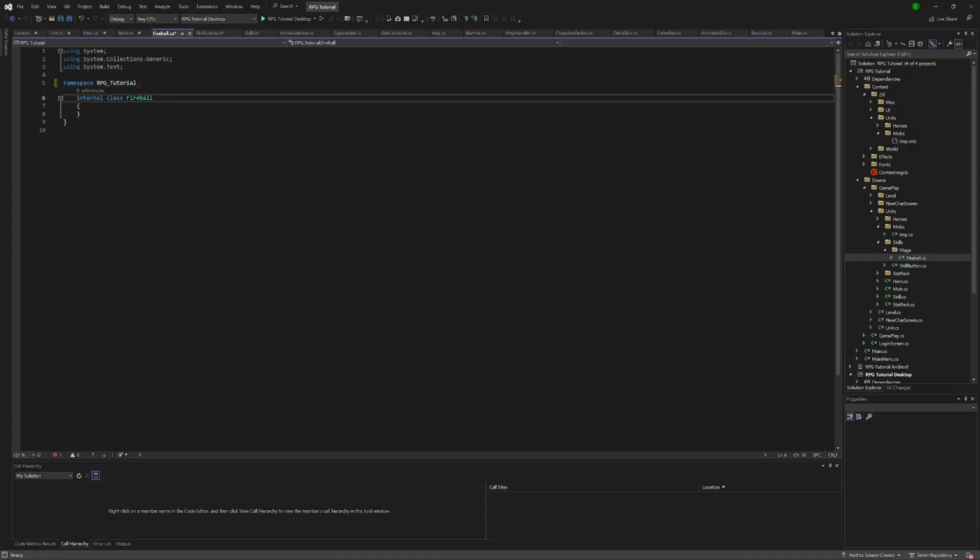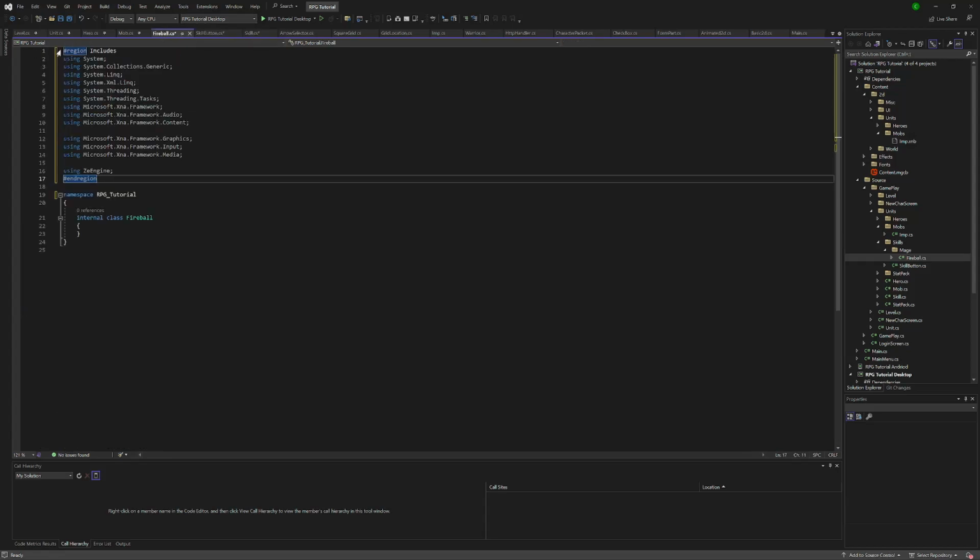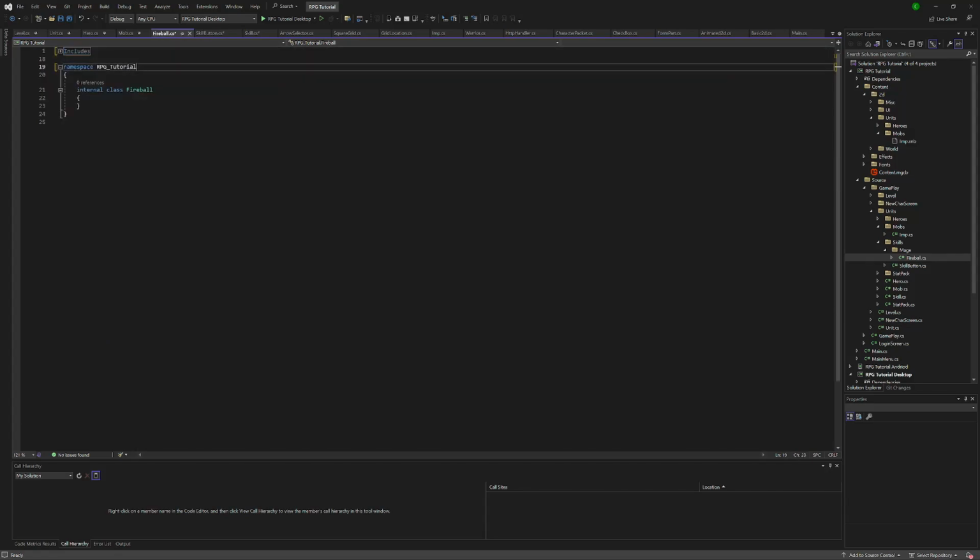So at this point, we are ready to start programming. Oops, removed a little too much there. Okay, let's grab our includes. Close them up so they're nice and pretty. And then public Fireball, and then Fireball is a Skill. And then we have public Fireball and then base, and I've got to figure out what goes in there real fast.